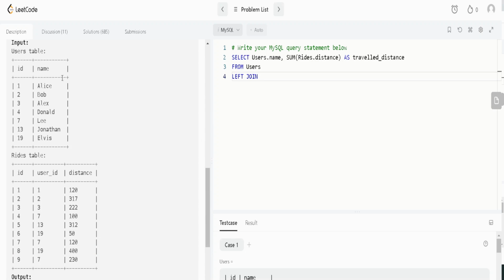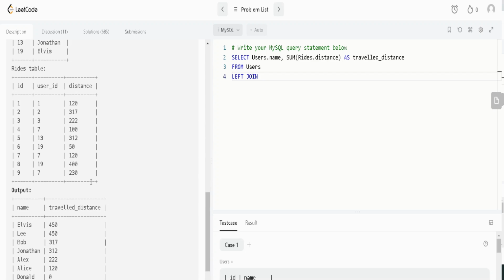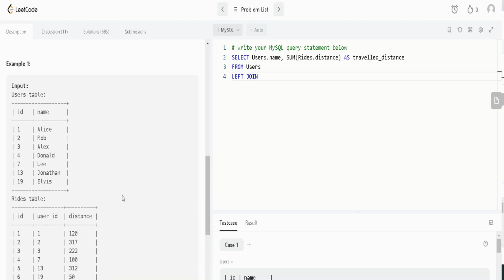So we want the travel distance for all of the names in this users table, even if they didn't take any rides. So we see that with Donald here. Donald was returned even though he doesn't show up in the rides table. And that's just going to limit which type of join you can use. You're going to have to use either a left join or a right join, based on whatever you put here.